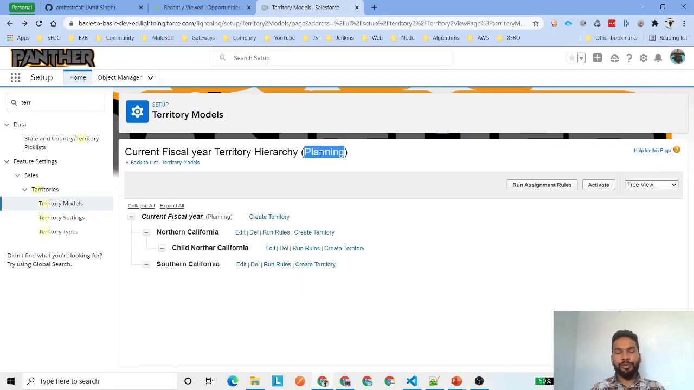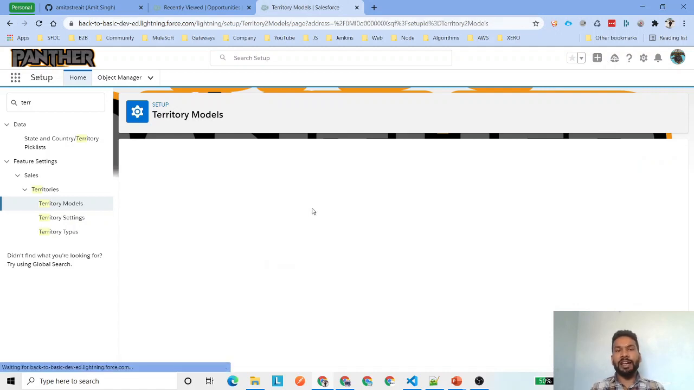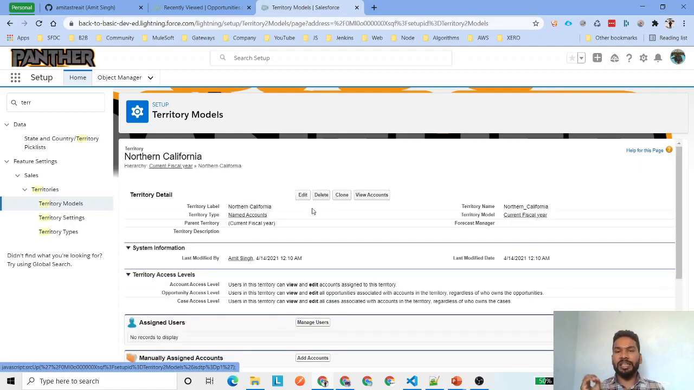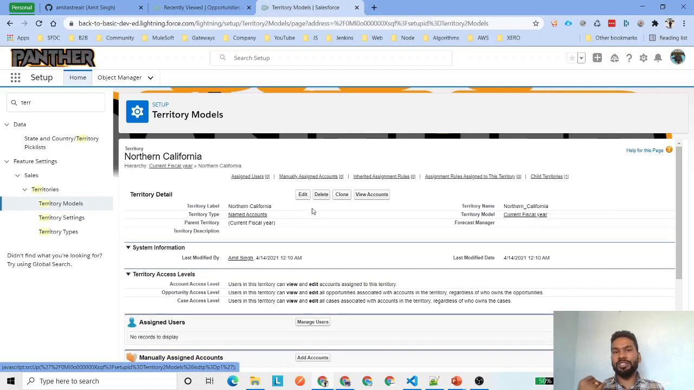So this is the Salesforce environment. This is where we left off in the previous video. Now the very first step is to create the assignment rule for the territories, either Southern California or Northern California. I'm going to go ahead and click on Northern California. I'll create one assignment rule over here based on the zip postal code. That will be the billing zip postal code for any account.